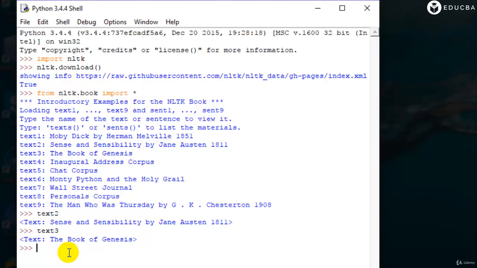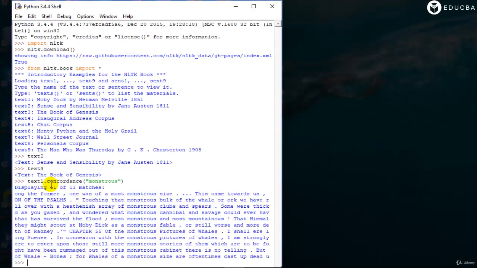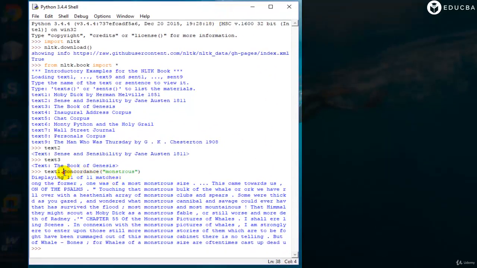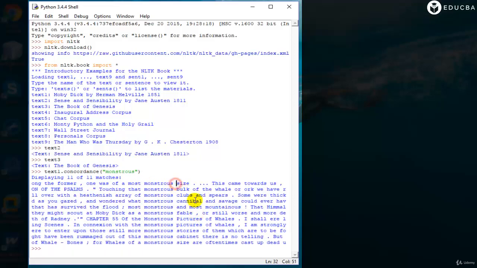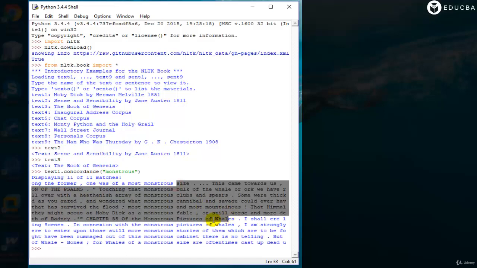Now you just have to apply those functions on these texts. Write here text1.concordance, and write any word as an argument. I am writing here monstrous, and now just press enter, and it is displaying different occurrences of that word, because the concordance function is used to show each occurrence of a given word. That's why it is showing different occurrences of monstrous in that text, and also some context related to that word. So that is the concordance function.